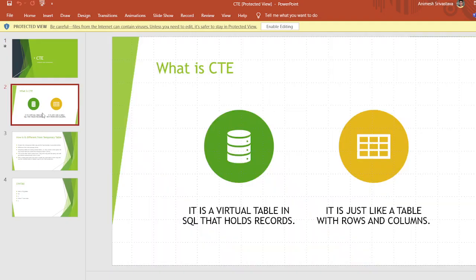So first let us learn about what is CTE actually. It is a virtual table in SQL that holds records. It is just like a table with rows and columns. To understand the structure and not to confuse yourself, imagine it like a temporary table or a view. A view is also a table only with columns and rows. It is generally a masked version of the main table, where you just select particular columns and rows. Similarly, the same thing goes for a temporary table, and the same thing goes for CTE also. It is just like a table with particular columns and rows that you want.